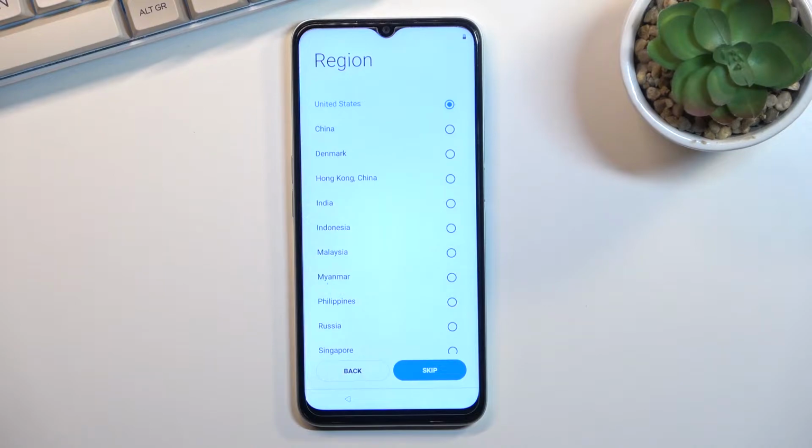Or not the language, what am I saying? Region. Now, selecting region will basically define your time zone, so you probably want to select the correct one, though you don't really need to.